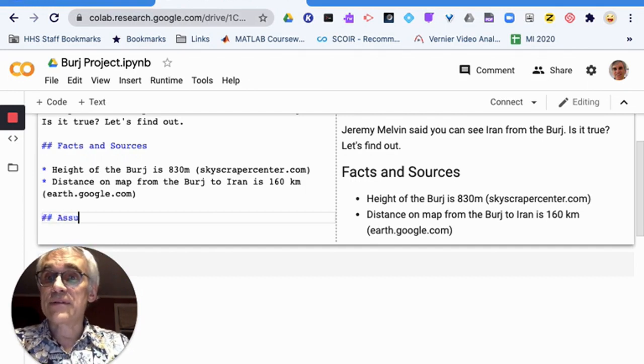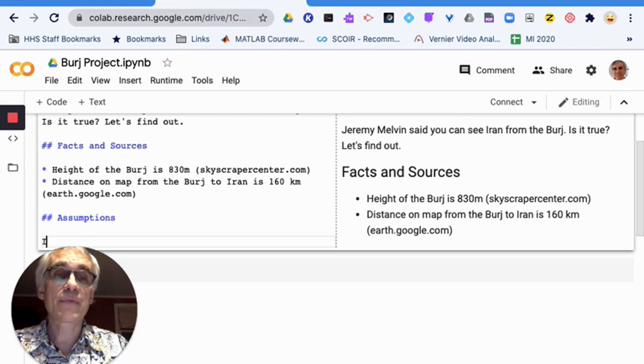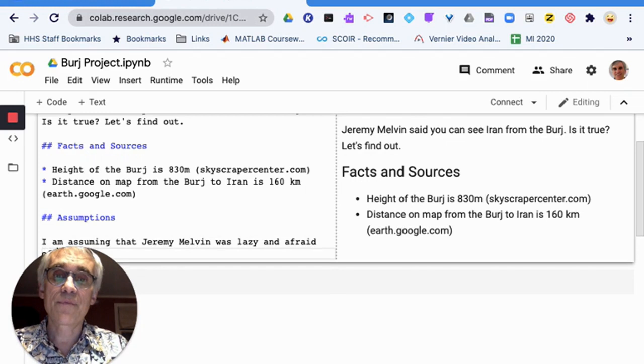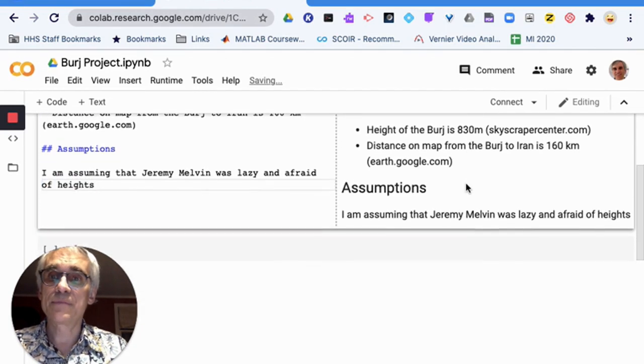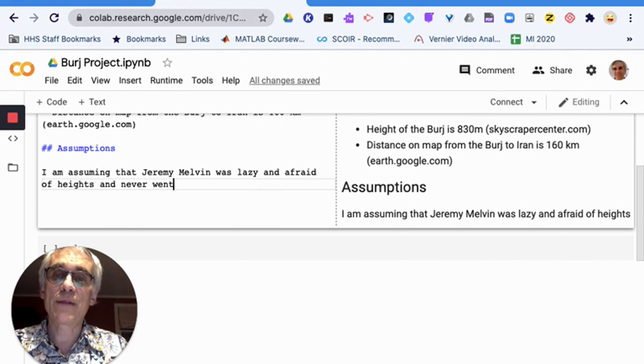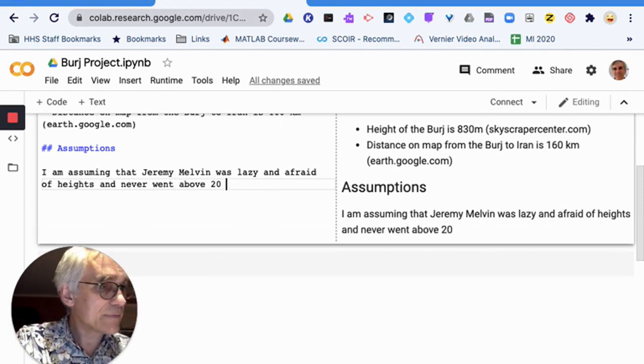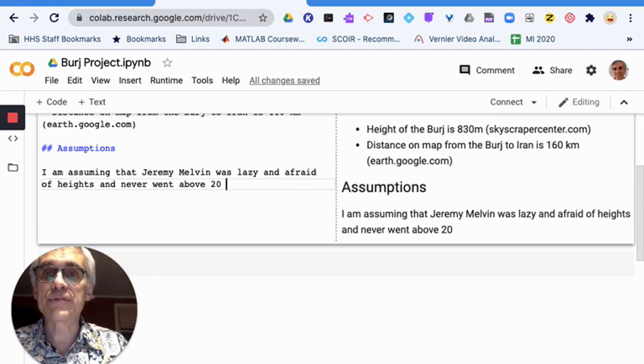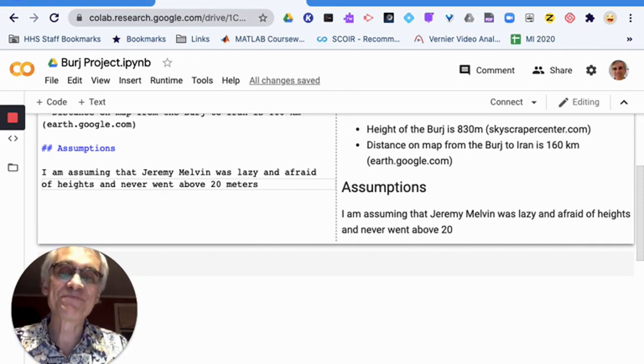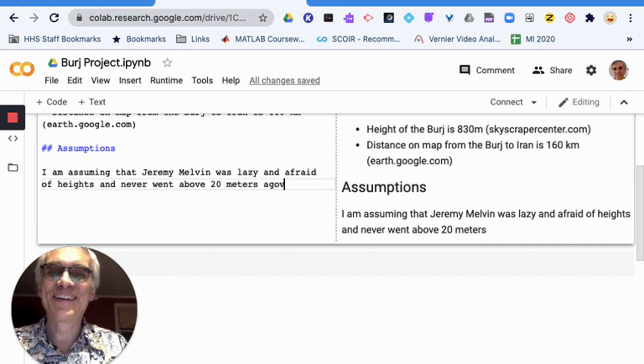So I'm going to make another little subheading called assumptions. I am assuming that Jeremy Melvin was lazy and afraid of heights, and never went above 20 meters above ground. Above ground. Okay.